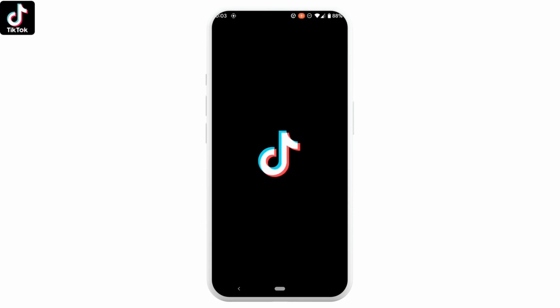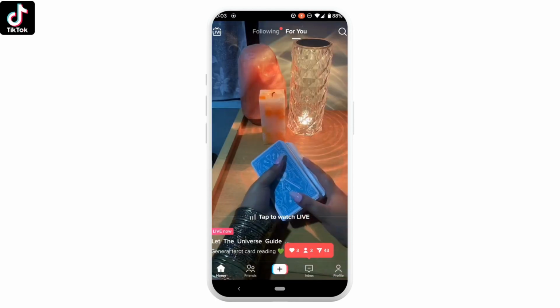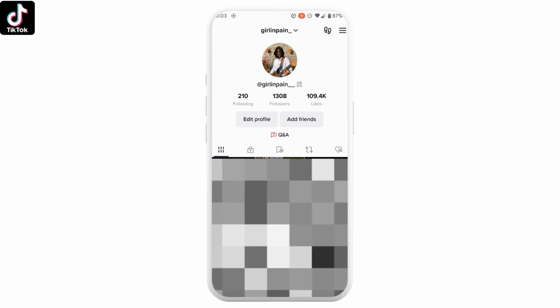Make sure you are logged into your account. Move into your profile at the bottom right corner. Head over to edit profile.